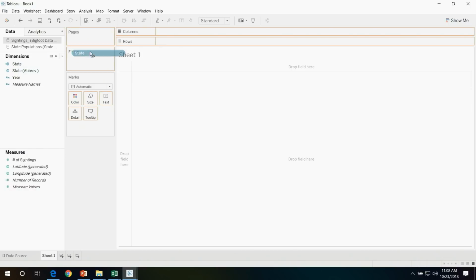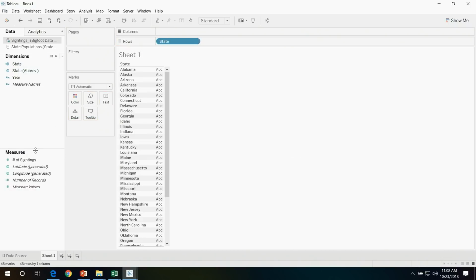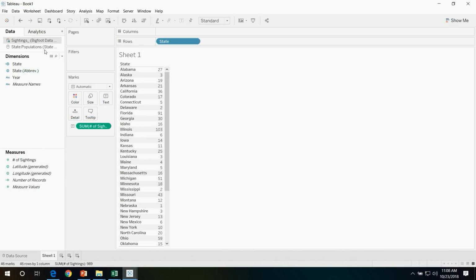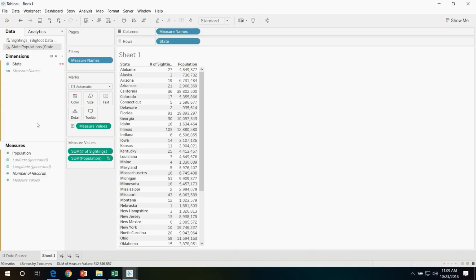So let me take my state here out, drop that in, get my table, bring in my sightings, move down to the Wikipedia data, and bring in population. It's just like magic. These two completely different workbooks were just brought together here.